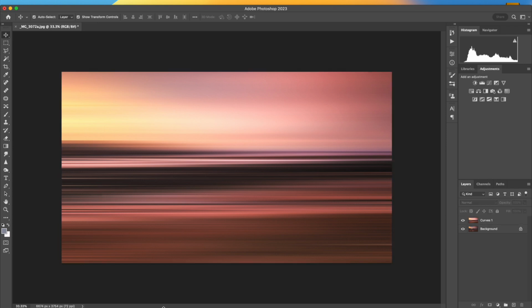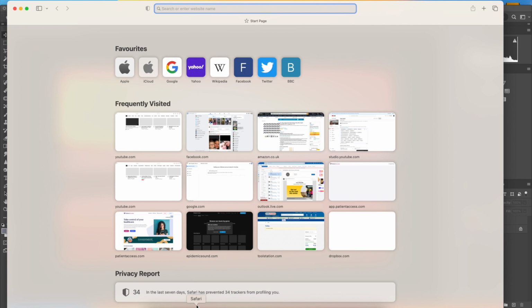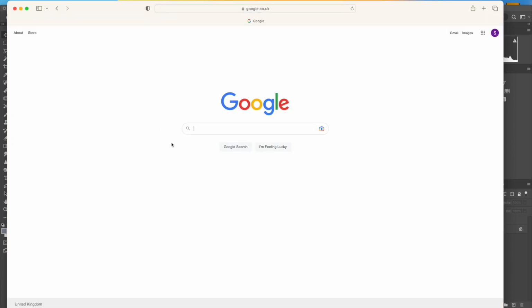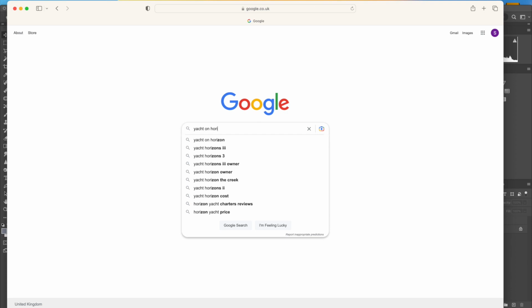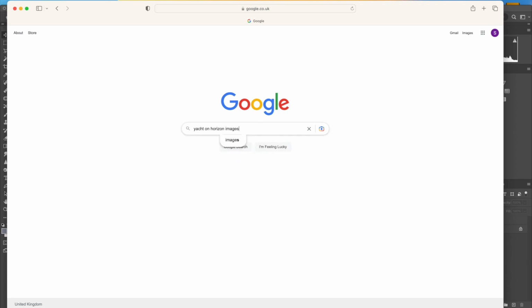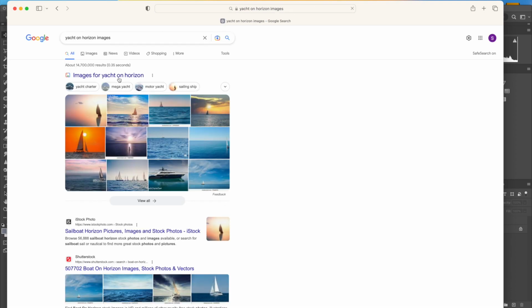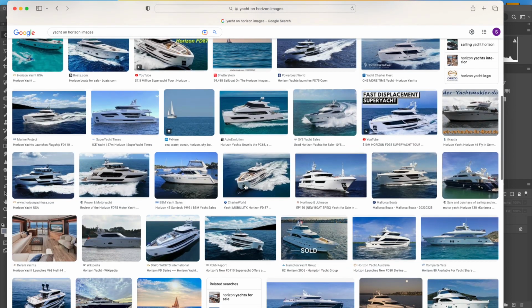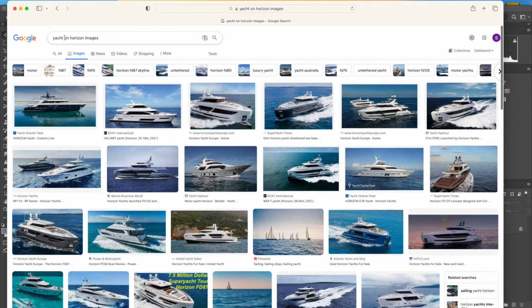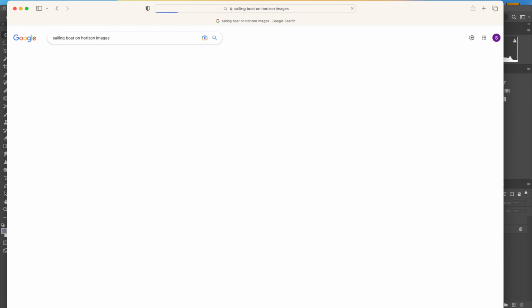Now what I want to do is apply the boat. So if I go into Google and just do a search on yacht on horizon images, and there we go, there's a few here. So what I'll do is I'll select, oh, that's probably not right, what if I put sailing boat on horizon images.